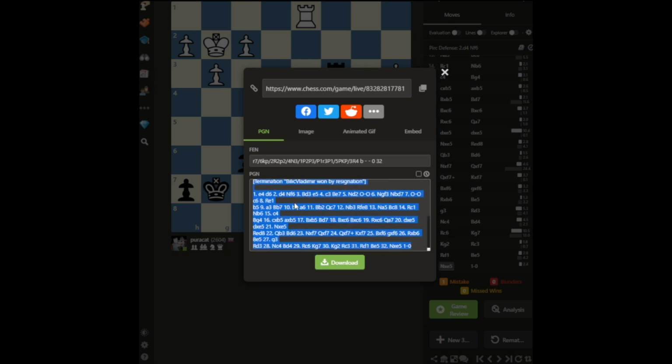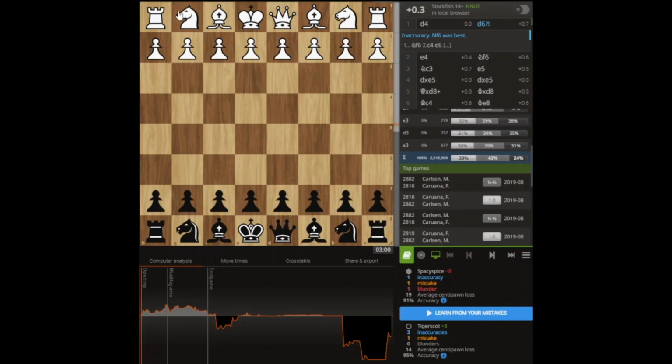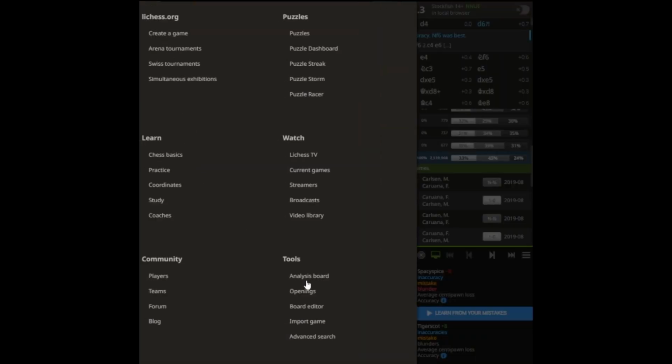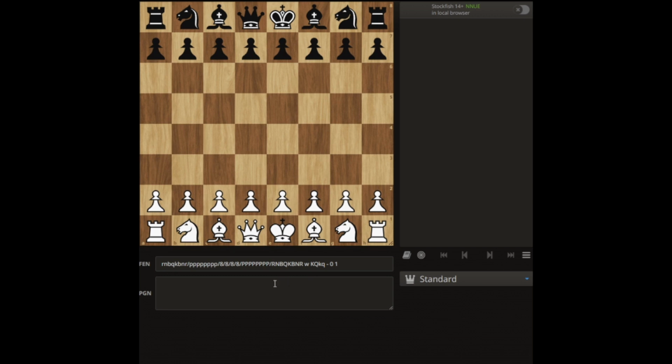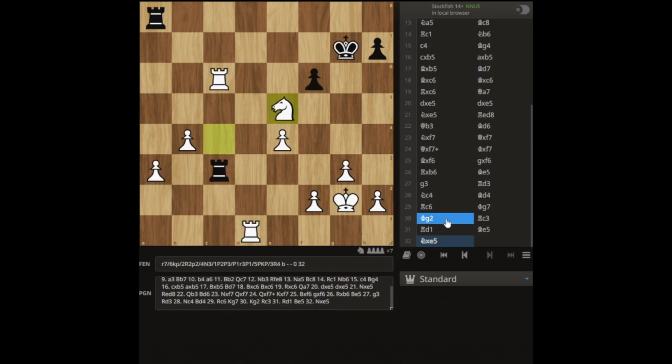So right click, copy, and now you can go to your Lichess analysis board. So analysis board on Lichess, and you can right click and paste, and click import PGN, and now you'll be able to go through a chess.com game on Lichess.